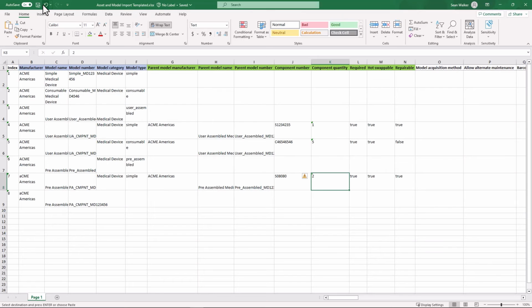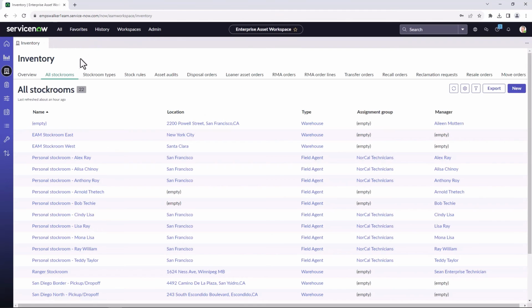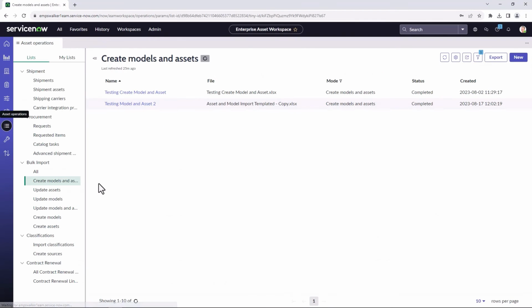Okay, so this should be automatically saved. I'll save it anyway. I'm going to close this down. And now I'm going to jump back into the instance. Close down a few extra tabs here. And again, now I'm going to go back to the asset operations, same place I downloaded the template from, and I'm going to start the import process.